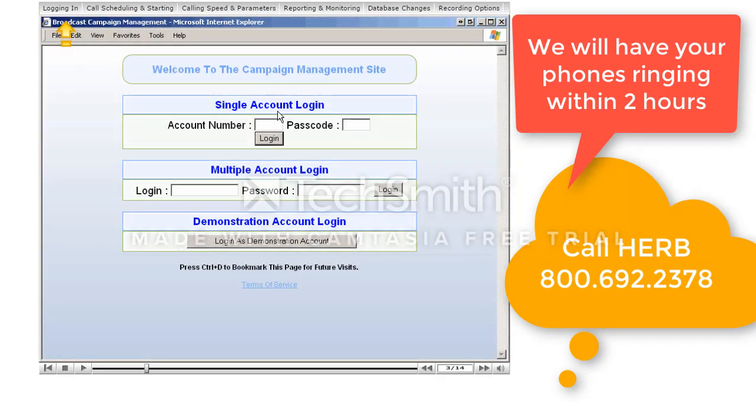Logging onto the system is easy. Simply enter your account number, your passcode, and then click on the login button. Once you're logged in, you'll have complete control over every aspect of your campaign in real time, directly through the website.